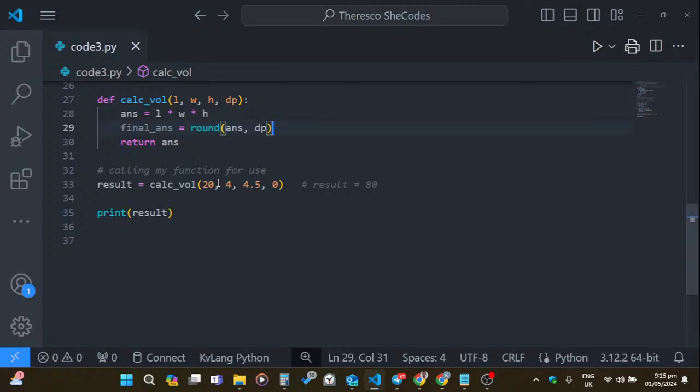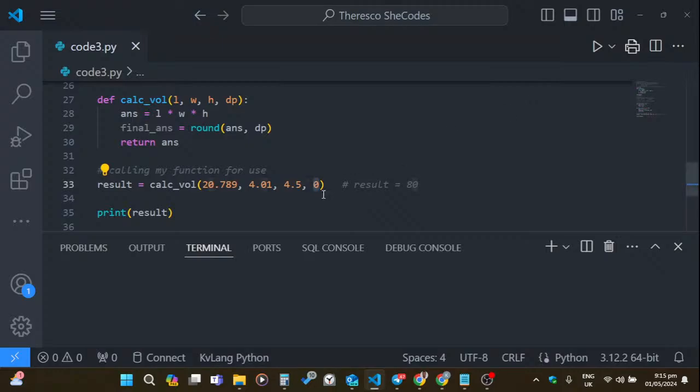So in case I provide, let's say, 20.789, then 4.01, then 4.5. I'm saying round it to what? A 0 decimal place, meaning the nearest whole number. When I run this, I get my results in the nearest whole number.